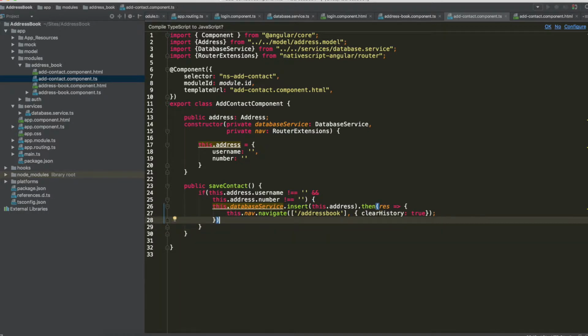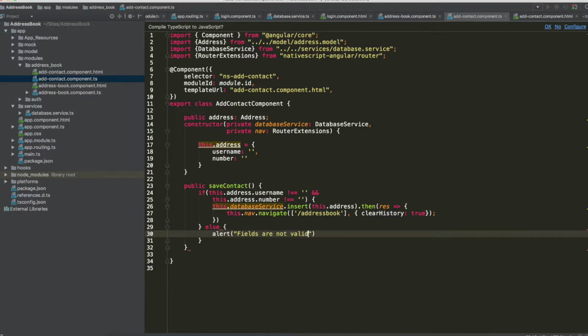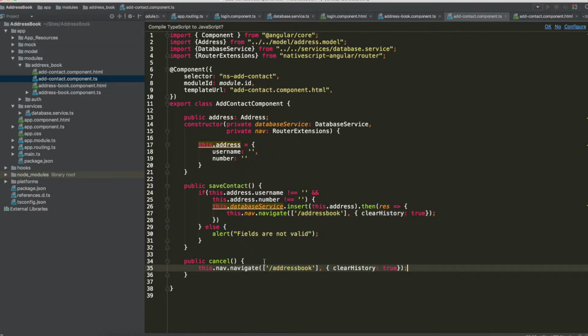We also have the case in which the address or the number is empty, so we have to show feedback and an alert to the user: fields are not valid. Now we need public cancel, but in this case we just have to navigate to the address book list, because the user wants to go back and doesn't do any action in this page.